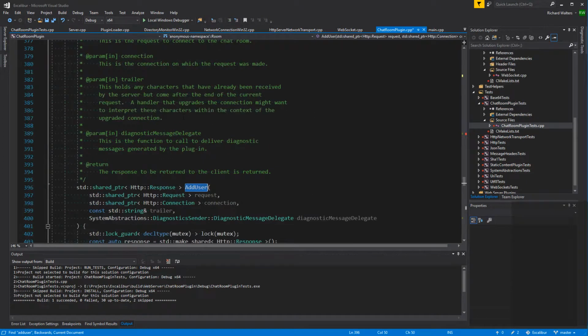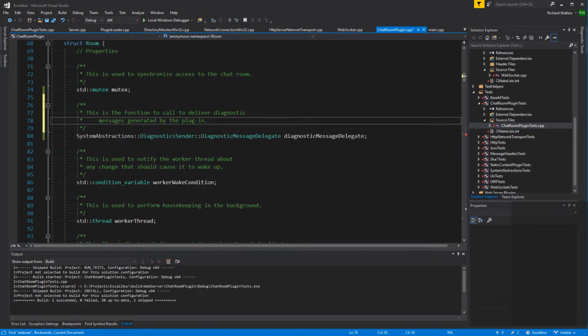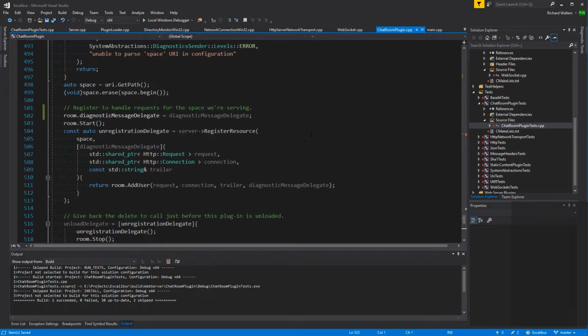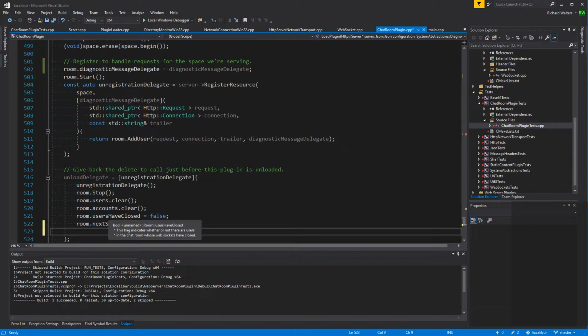I want to copy the documentation if I have it. Here we go. This is the function called to deliver diagnostic messages generated by the plugin. Right on. Okay. I'm thinking we should also unload, clear that delegate, in case that delegate was capturing state from the server.